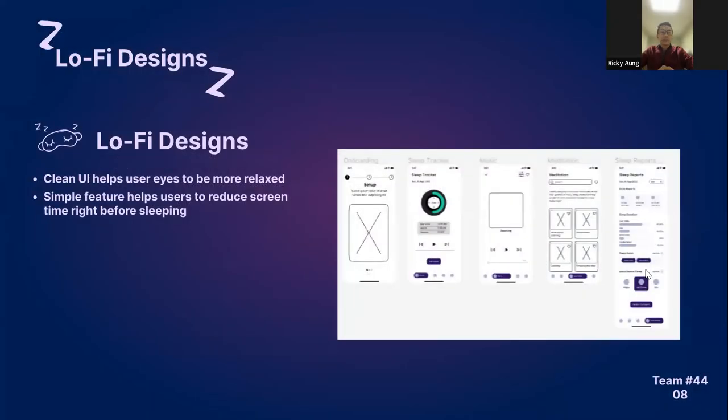After we found the solution, we went into the stage of low fidelity design, where we started doing the sketches and the wireframes. Then we had the low fidelity designs with a clean UI so that we can help the user's eyes be more relaxed, and make it easy to understand. And then we put in only simple features and a simple UI so that it will help users reduce screen time right before sleeping.